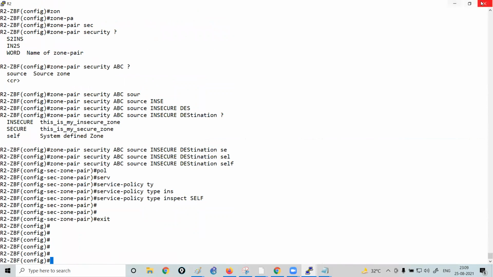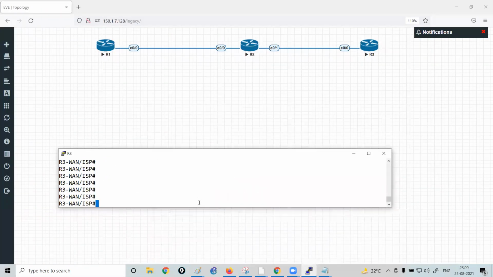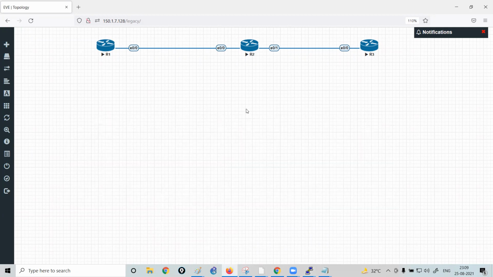That's it. Now, if I try to take the access from R3, previously I was able to take the telnet, but now it is just trying. That means the packet is being dropped. Is it clear to everybody?